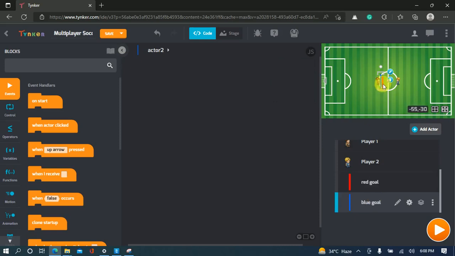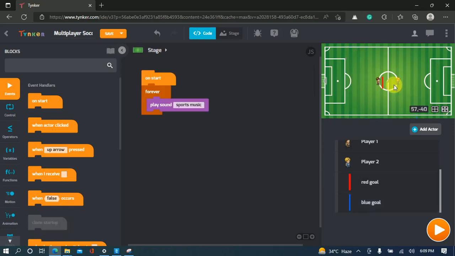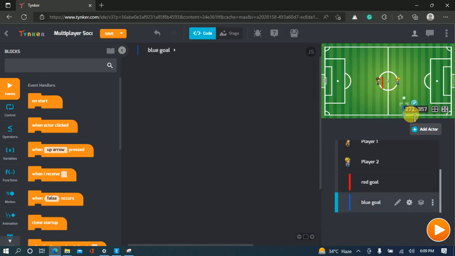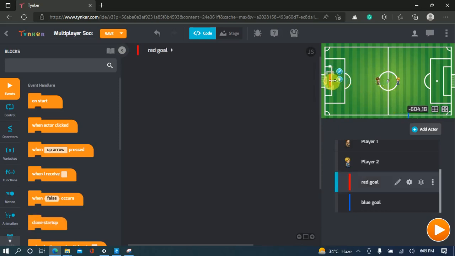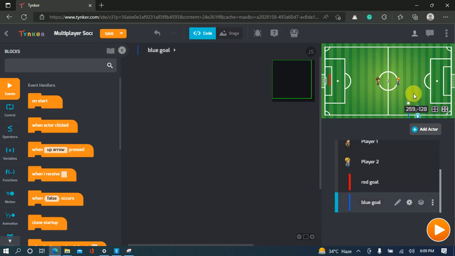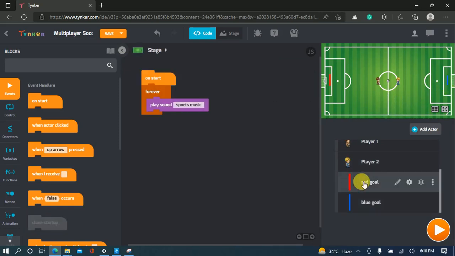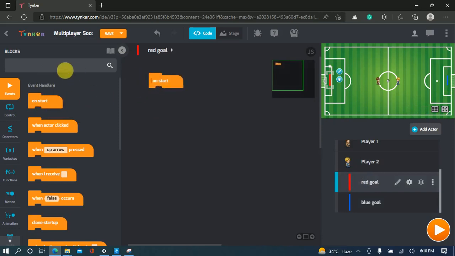Okay, set the position of red. Sorry, wait a minute. Let me resize it. Okay, let me place this red over here and place this. Actually, it's not moving because of coordinates. Let me move it. Okay, here we go.